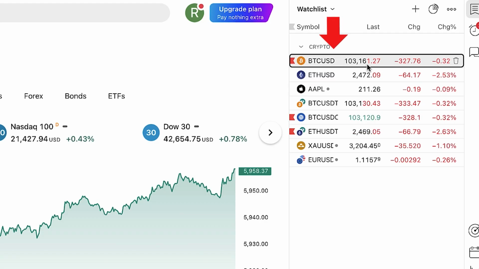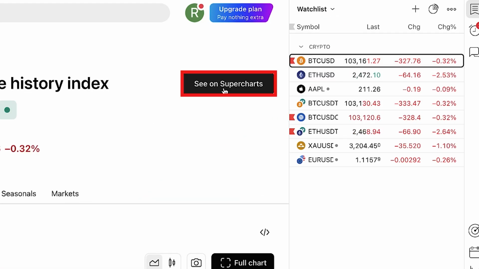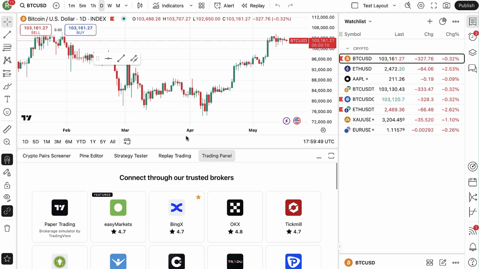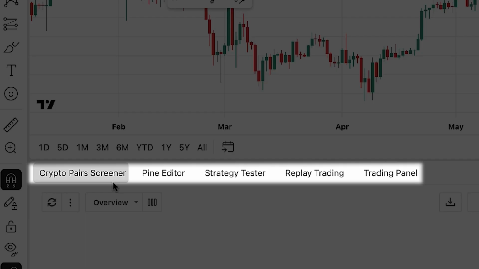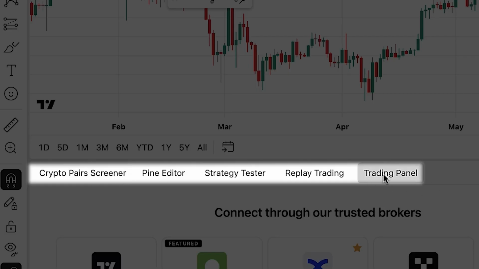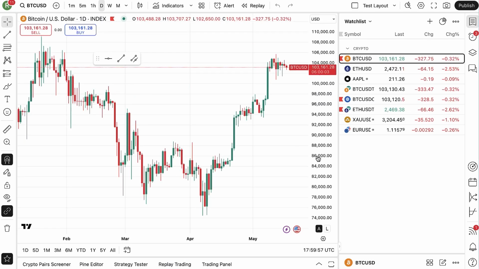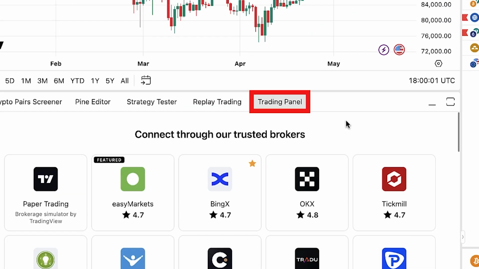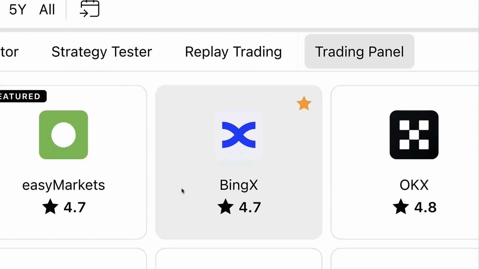You choose your trading pair. At this point it can be anything. You click here, see on supercharts, and you come into this trading page. And if you are on any of these other tabs, you can simply click here for trading panel. Notice that sometimes it may be hidden like this, so then you can click here open panel, and here trading panel, and here we will see BingX.